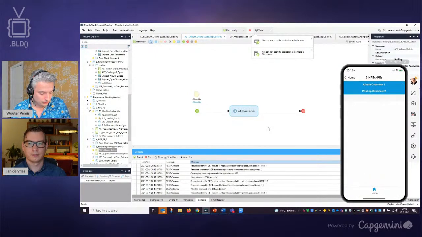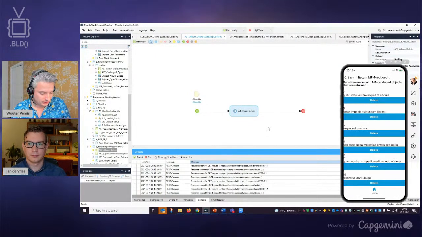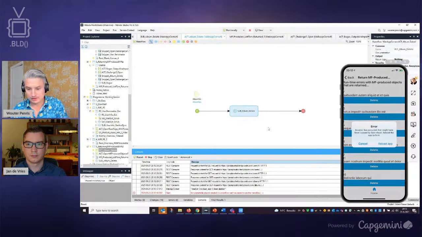So let's scroll to challenge 4, challenge 5. Here we are. We have our delete button. So this is a list of non-persistables. Let's go and delete one. So what it'll do is it'll trigger this flow that you can currently see. Let's do that. And there we go.